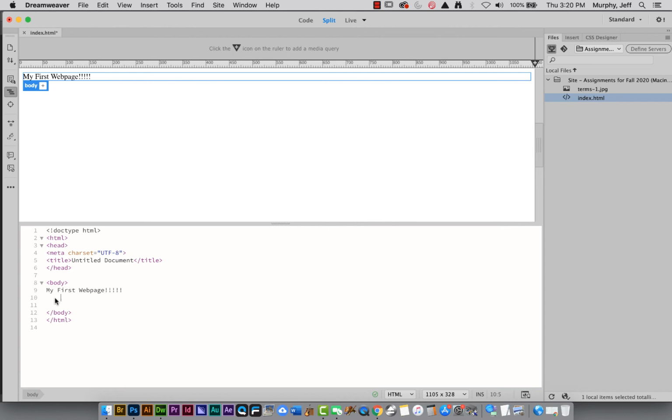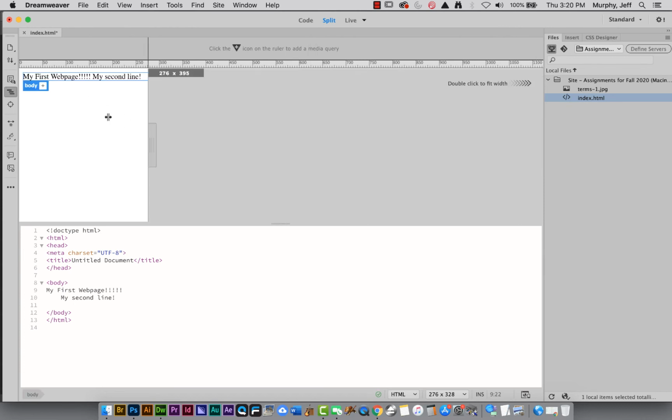Now, first notice there's an indent here, but when I type my second line, it's really not my second line. It goes right here because there's no HTML tag that tells it to put a break here. So it's going to read left to right until it runs out of screen space. If I collapse this window, you can see it jumps down to the next line, and it does actually become my second line.